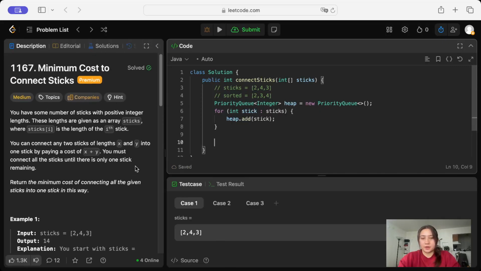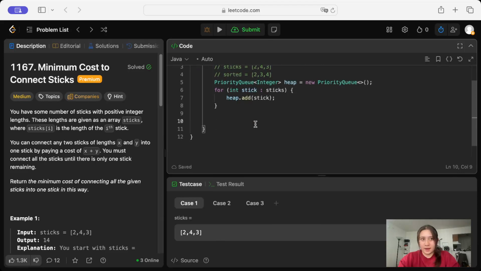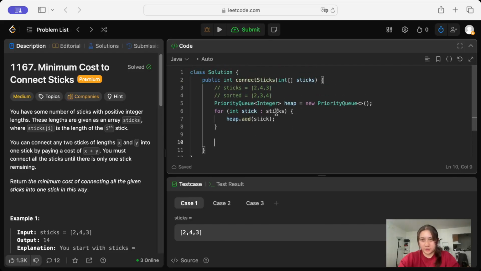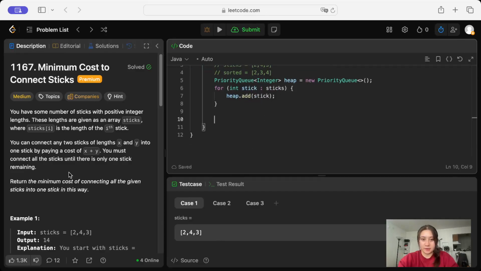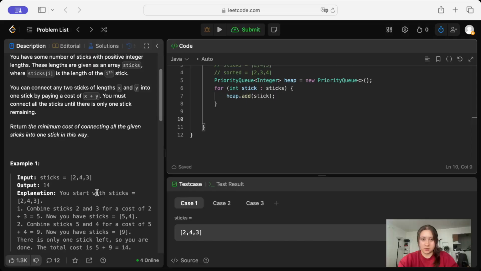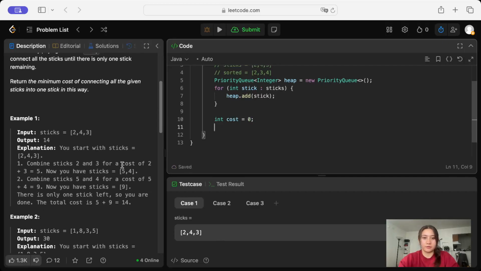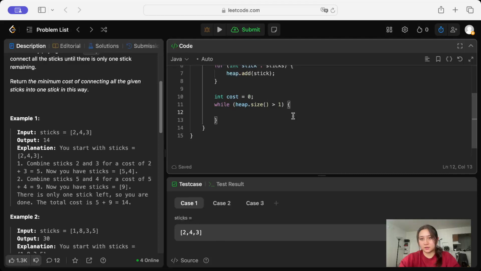Okay, so then once we've added all of our sticks into our heap, we should always be able to find the minimum at any given point. Then we want to loop through the heap and start adding up our costs and our sticks. So we're going to have a running sum for cost, which is 0. And if you guys remember, we continue going until we only have one stick left. So while our heap's size is greater than 1, we're going to keep adding stuff.